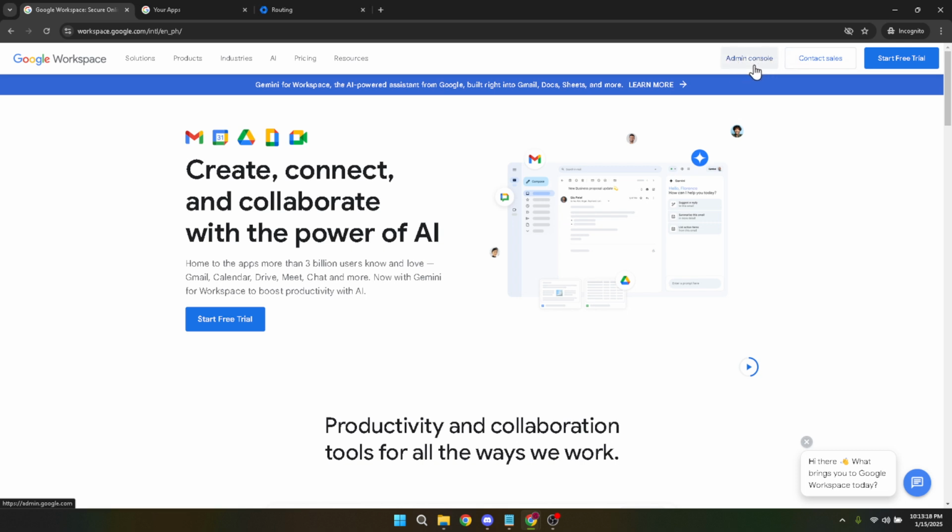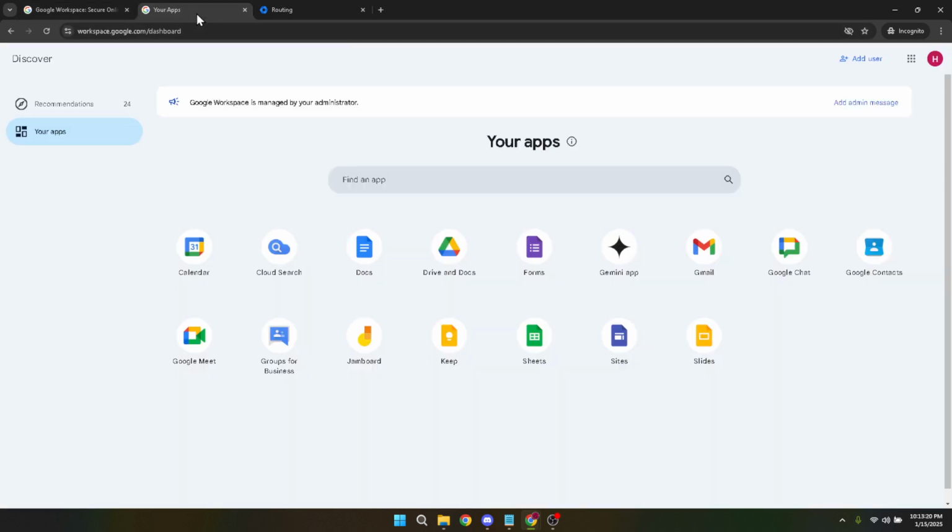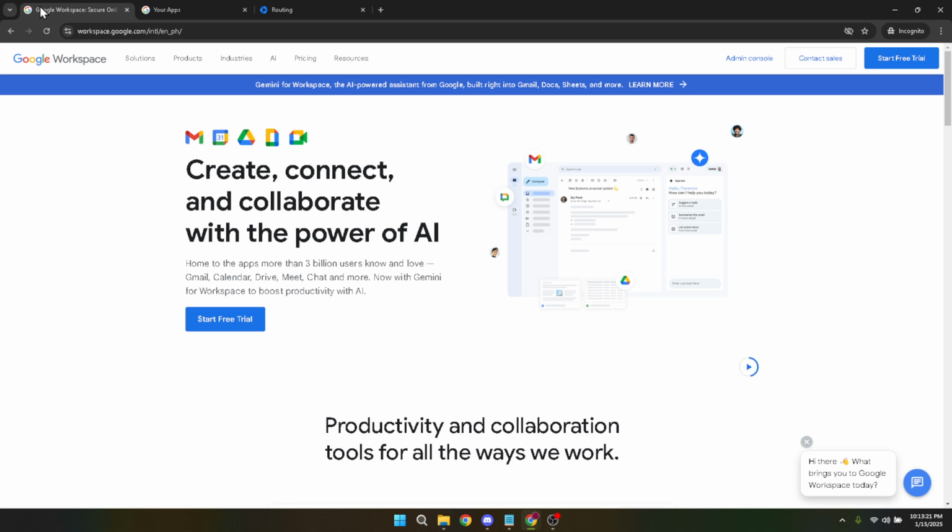Next, you'll need to log in using your business email address. This is the account with admin privileges, so ensure you have the correct login credentials on hand. After logging in, your dashboard will open up, providing you with a range of options to choose from.